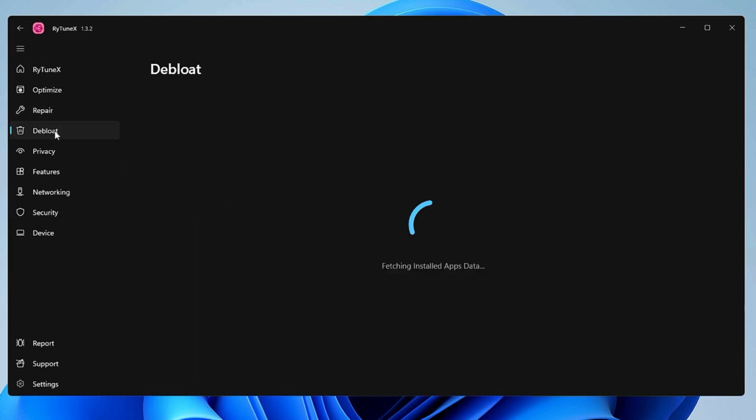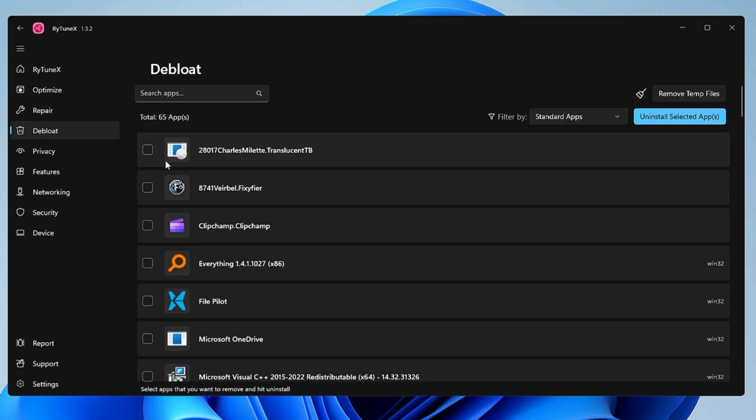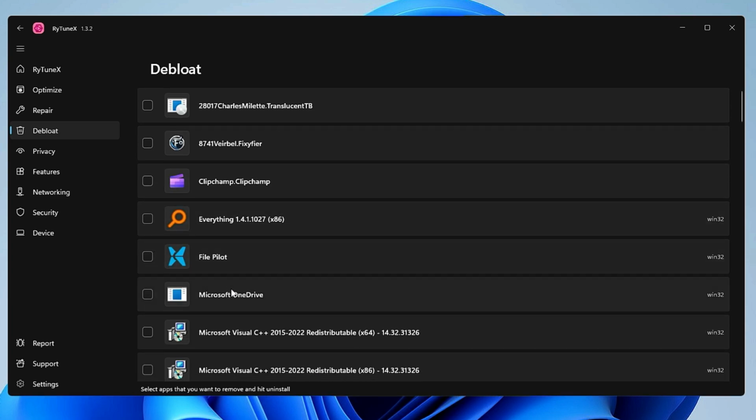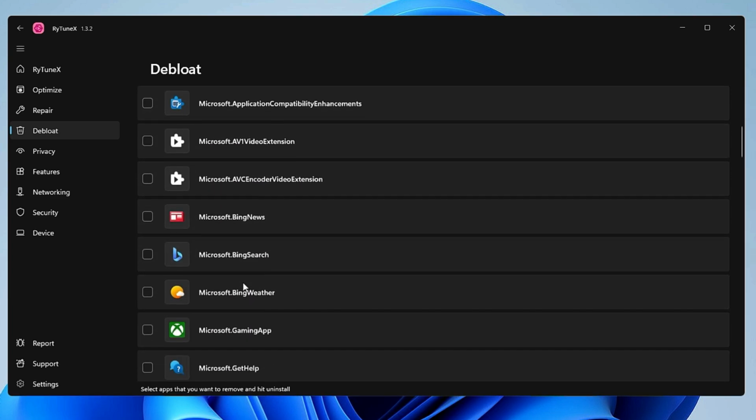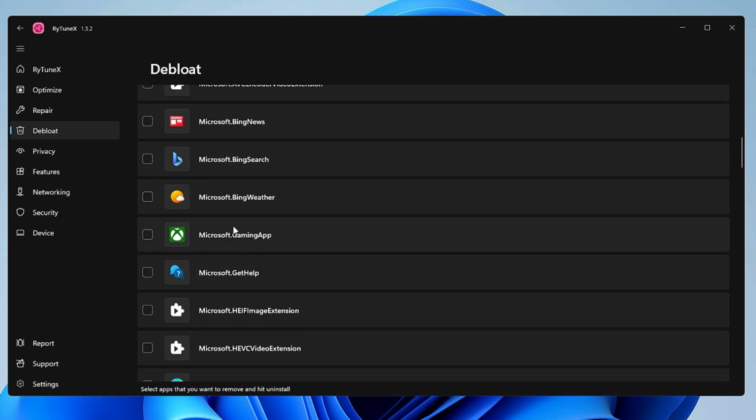Then you have the debloat, another useful feature. And once you click on it, it will list all kinds of bloatware that is on your Windows 11, like Clipchamp, Microsoft OneDrive, Bing News, Bing Search, Bing Weather. So these are the bloatware, and probably you're not using them, but still they are on your device occupying the storage, and they even occupy a lot of resources that make your computer slower.